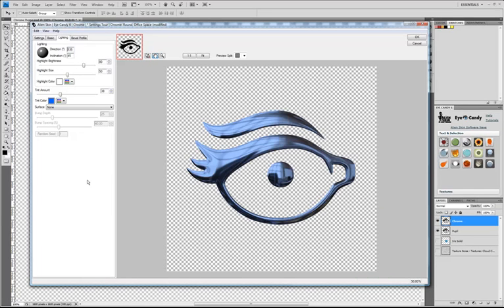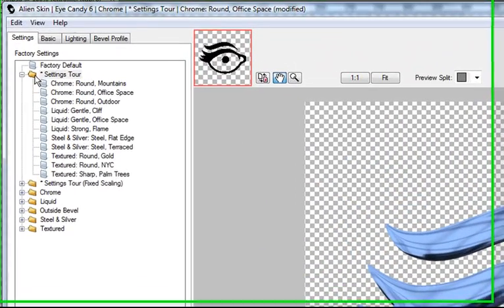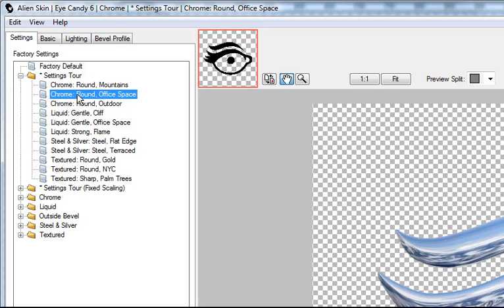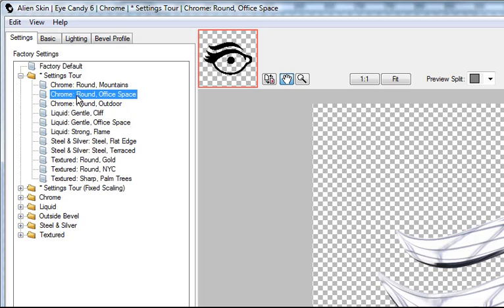All right, you can see that the last time I ran Chrome, I was doing something blue. Let's pretend like we're starting from scratch. I'll go over to the Settings tab, which is a great way for you to start also, is go to the Settings tab and check out some of our presets. A lot of times you'll find that there's presets that are very close to what you need, and then you don't have to do as much fiddling. So I'm going to start with this Chrome Round Office Space preset.